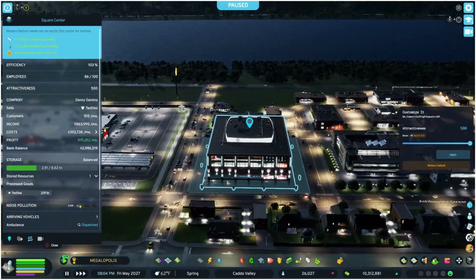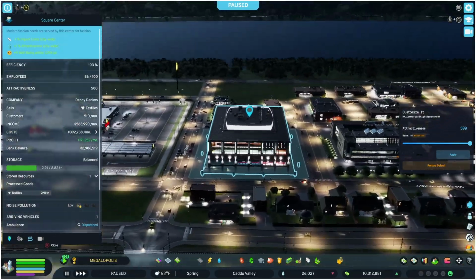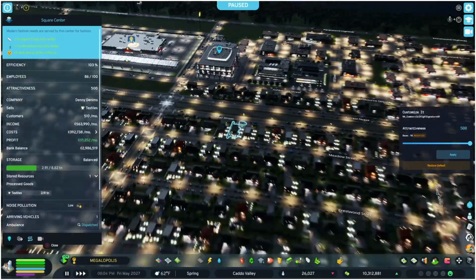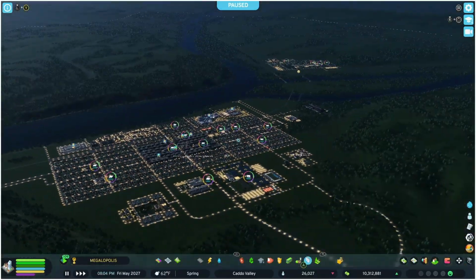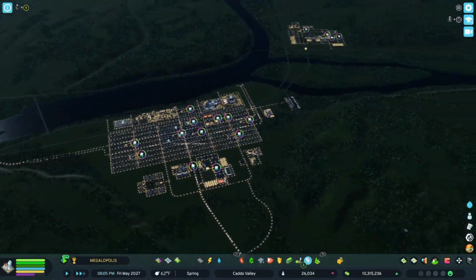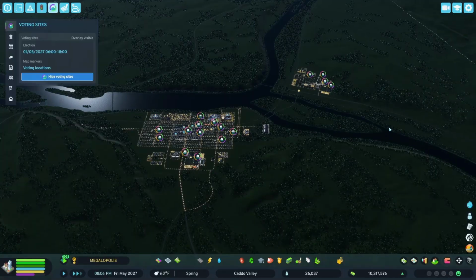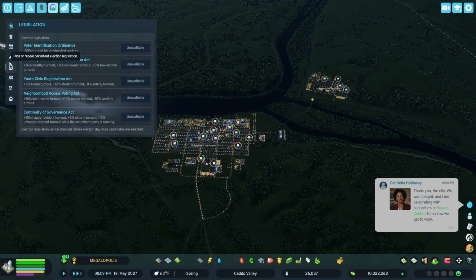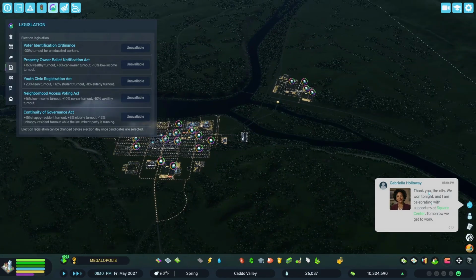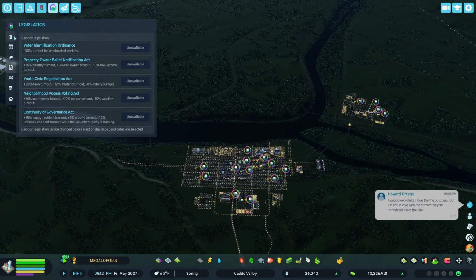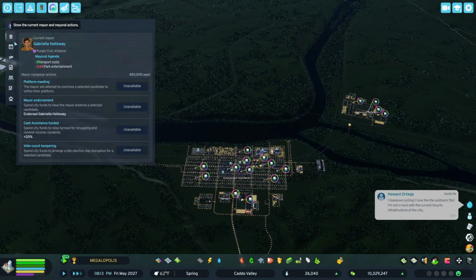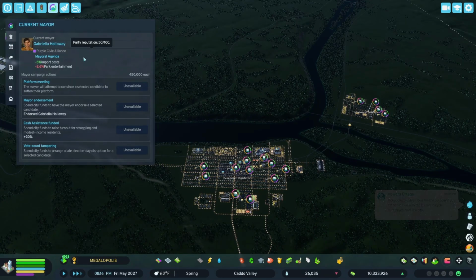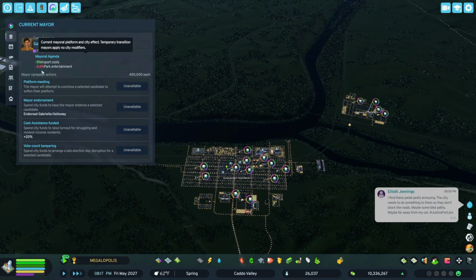So she takes office today, and she's gathering at the Square Center. I think this is the Square Center. Yeah, so she's gathering here to celebrate. But yeah, so that's pretty much the elections mod, and I can go ahead and show this to you. So like right here. Oh yeah, and here she is. She's telling everybody thank you. Yeah, I'm so glad she won. But now she's the current mayor.